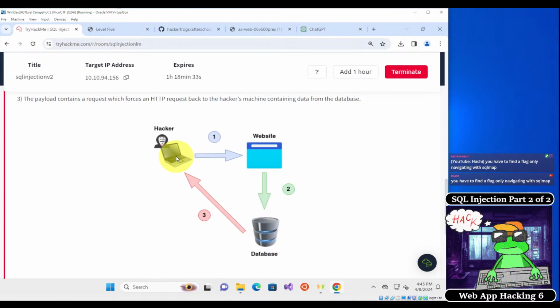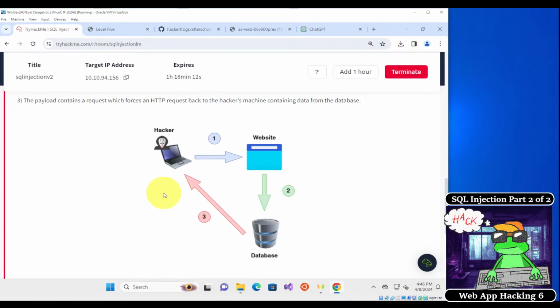So Hachi says you only have to find a flag navigating with SQL Map. Okay. All right. So actually, maybe that's what we could try. We could try getting a reverse shell by using SQL Map, because it is possible to get reverse shells using SQL Map, depending on how badly implemented the SQL injection flaw is on the web app.